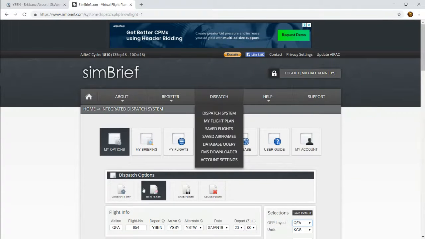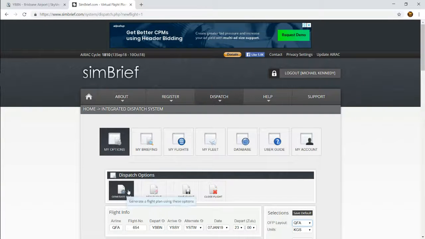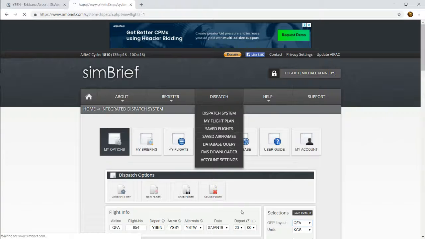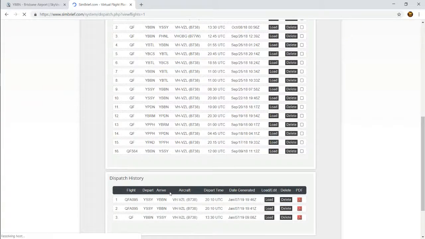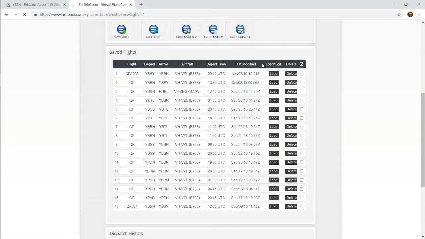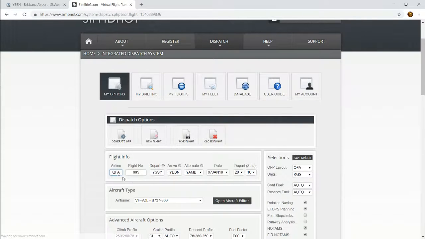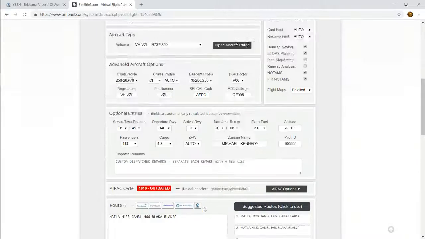So if you want to go ahead and then save, and then you can generate the flight op. Now once you've generated the flight op, if I go to my saved flights, I have a list of all the saved flights here. Okay, dispatch history, and all that sort of stuff. So this is the flight that I just did earlier today before I started this video. So this is what it looks like, okay?